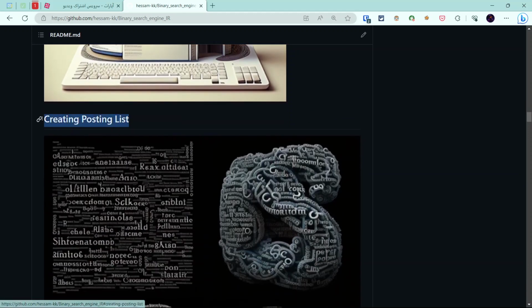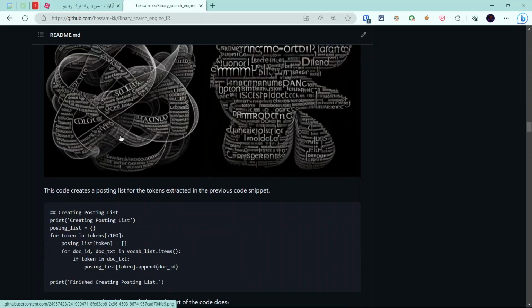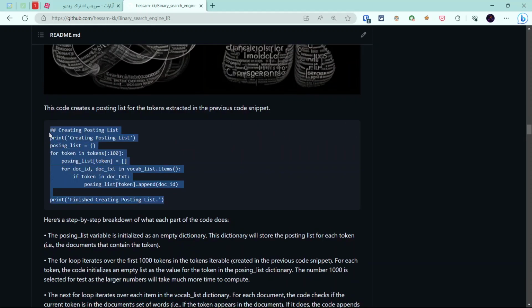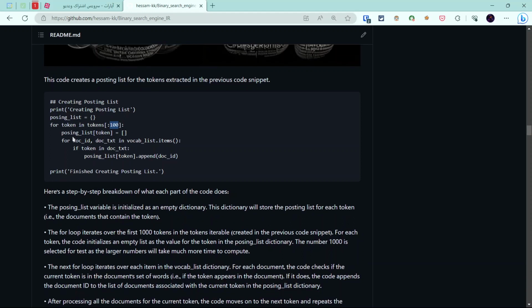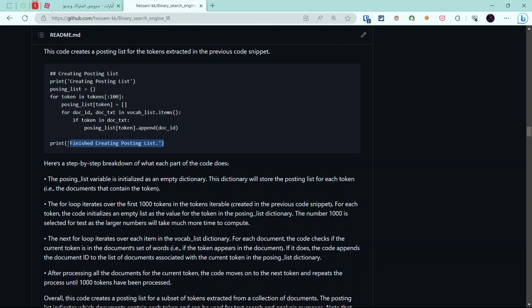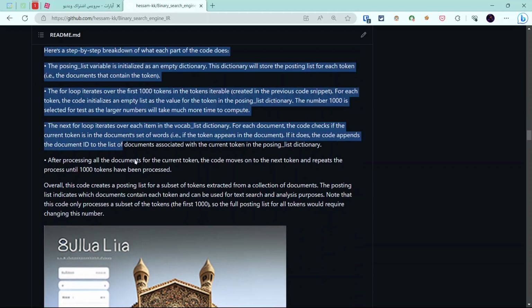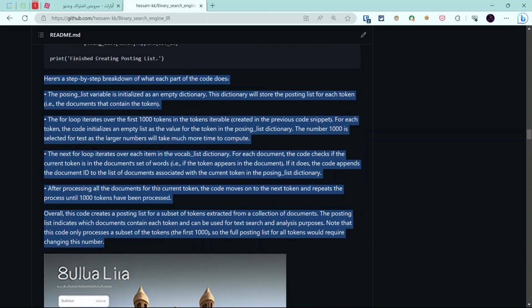After that, we are going to create the posting list using this piece of code. Because of the, again, huge size of the dataset, we are only going to use hundreds of examples in this exercise. And here we again tokenize and append a tag ID for each token. After that, we prompt the user. Also, we go into more detail in this description.